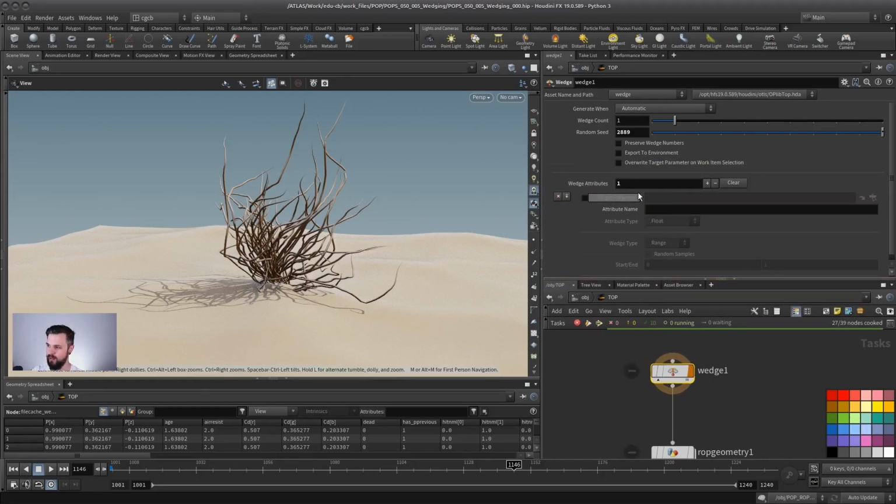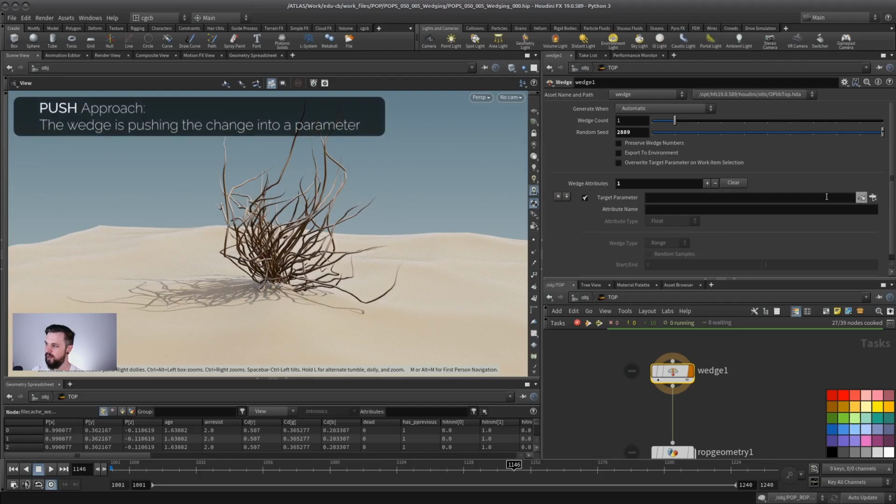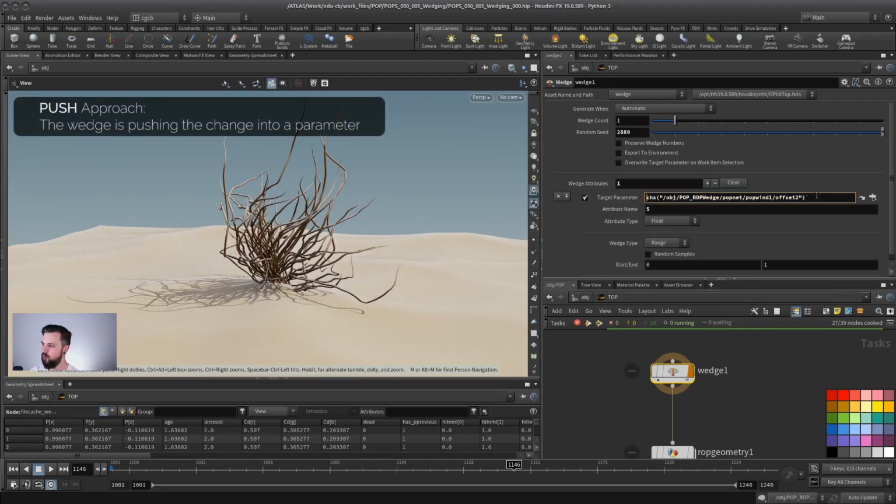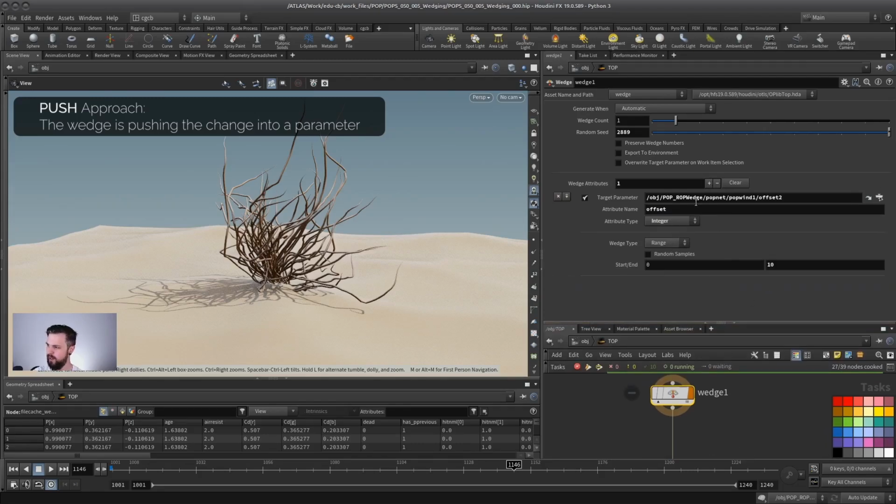So you have two options here. You can either use a push mechanism that we just saw. So you could use a target parameter and then choose it here, or you just drop it in again. And this will make sure that you change that particular parameter with every change. So you push it into the parameter and just give it a name. Let's call it offset or something. And in this case, we want, let's say, an integer and a range of 0 to 10 again. And here you change the wedge count up here. And the random samples is turned off here. So as you can see, it's a little bit different, but basically the same logic.